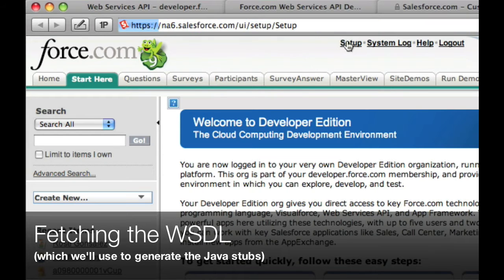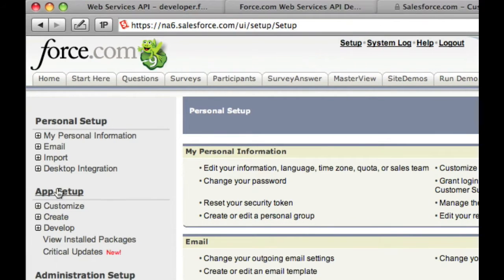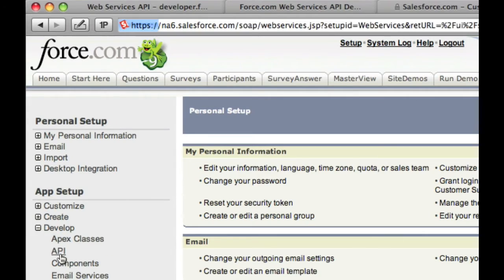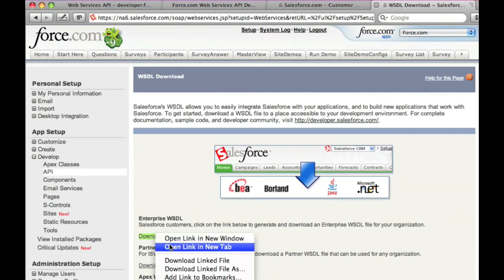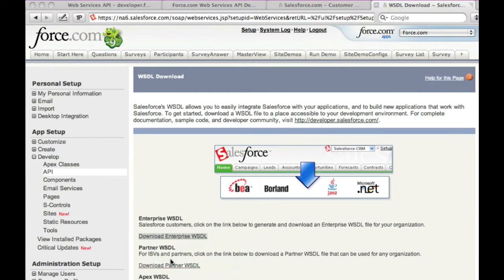To fetch the WSDL, log into your developer environment, go to Setup, then go down to Develop, then API, and there you'll see the Enterprise WSDL, which is the one we'll use. Simply download that file, and we'll feed it into Apache Axis to generate the Java stubs, which we can then call.